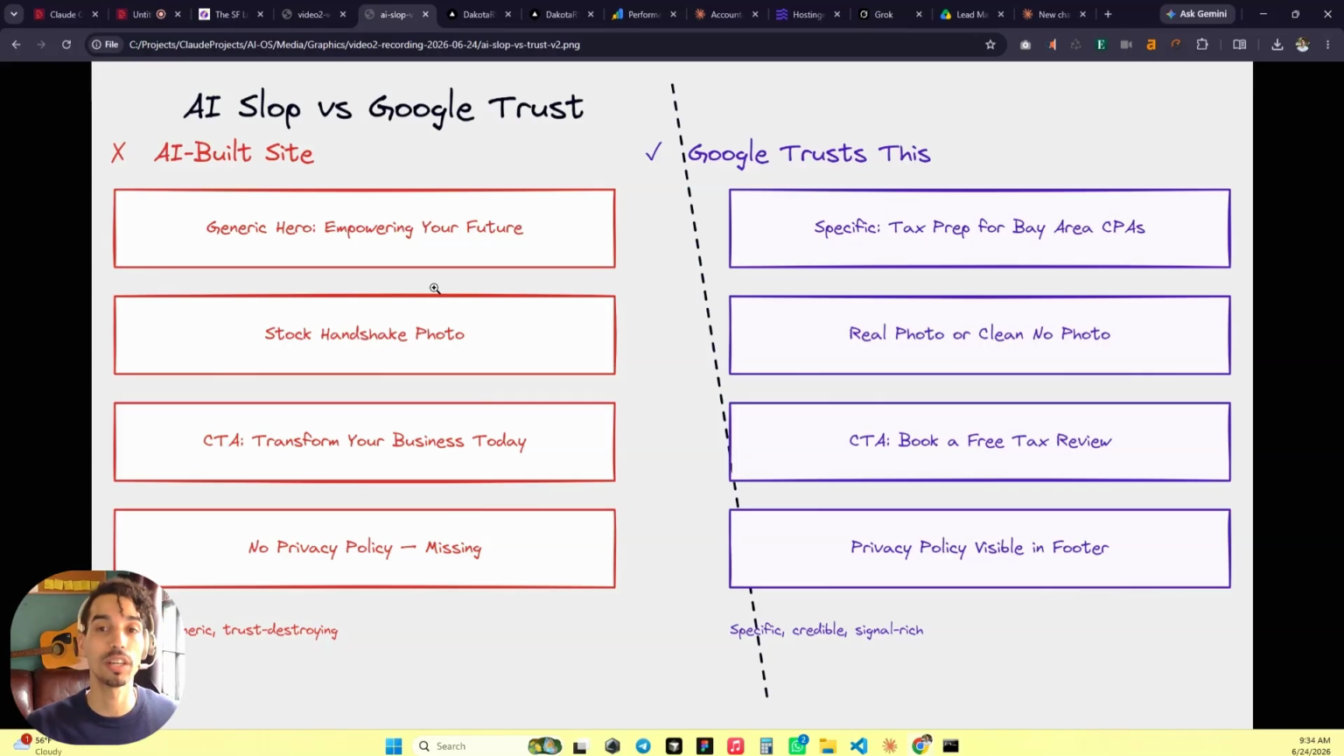And so here's what Unslop UI is going to replace. It's going to be specific inside of the hero sections. It's going to use real Unsplash stock photos or copyright-free photos. It's going to have very specific and precise aligned CTAs, and then it's going to have a privacy policy and at least the basics for legalities inside of the footer.